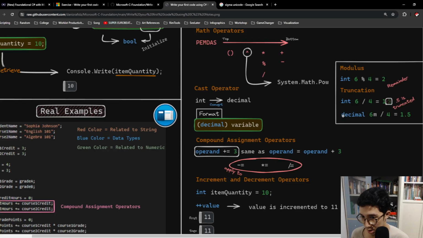Oh yeah, I forgot, how can we output the 1.5? So decimal.